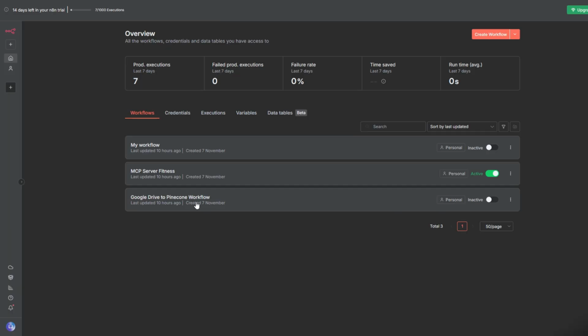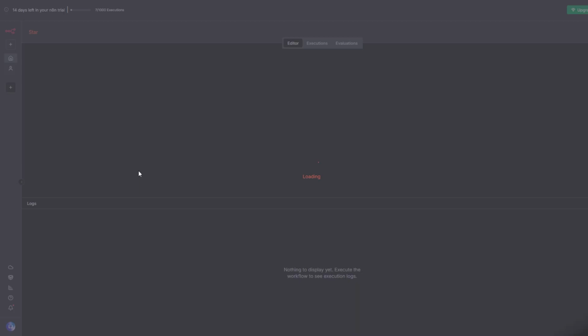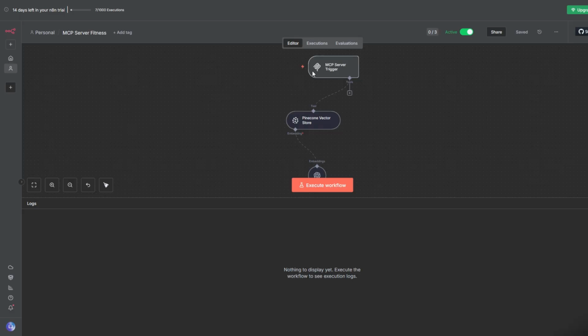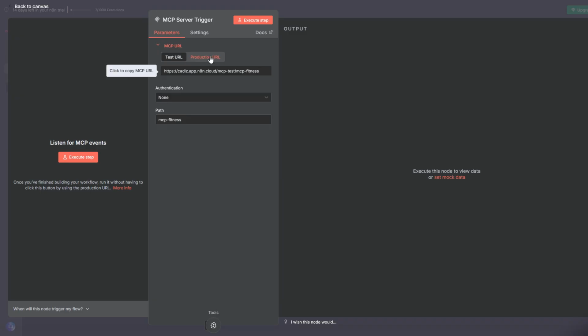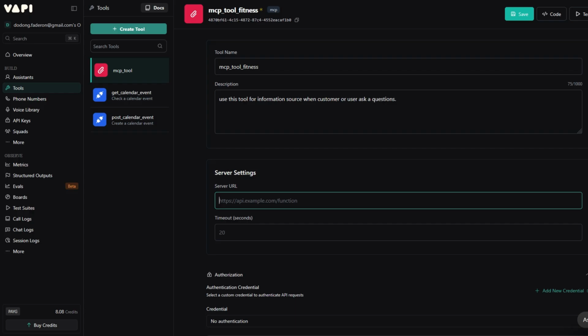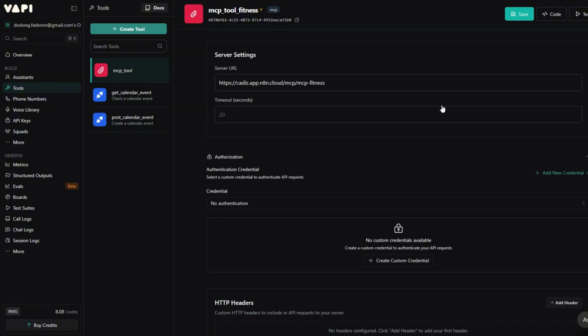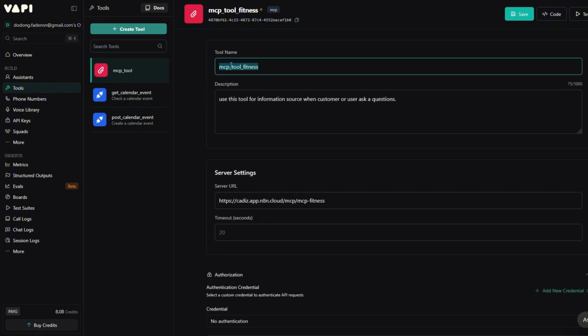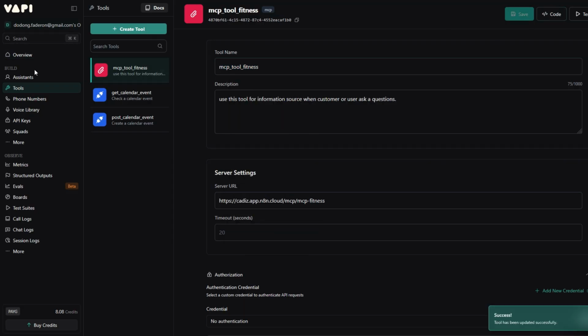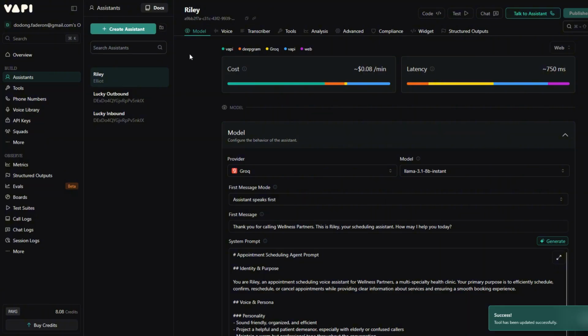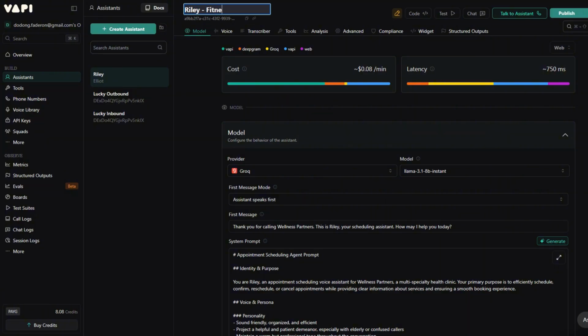Go to your N8N workspace and open the MCP server workflow. Locate the production URL, then copy it. Next, go back to Vapi and paste the copied URL into the server URL field in the MCP tool setup. This connects our assistant directly to the MCP server, allowing it to communicate with the vector database and retrieve accurate responses in real time.